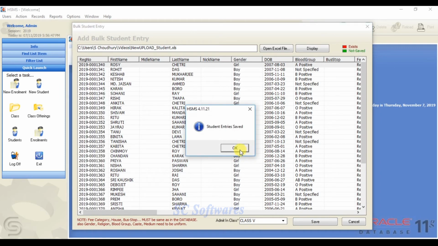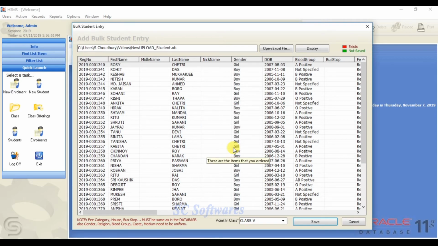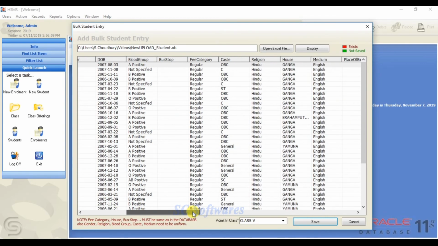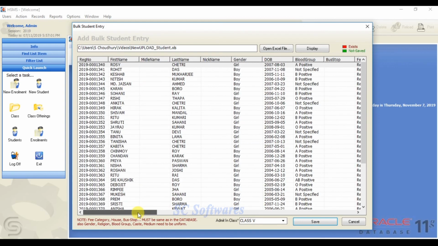However, if there is any mismatch of fields like fee category, gender, religion, blood group, caste, medium, house, and bus stop, then that record will not be saved and will be marked in green color text. Also, if the registration number matches an existing record, it will be overwritten and that record will be marked in red color. So, following this method, you can import all the students class-wise.